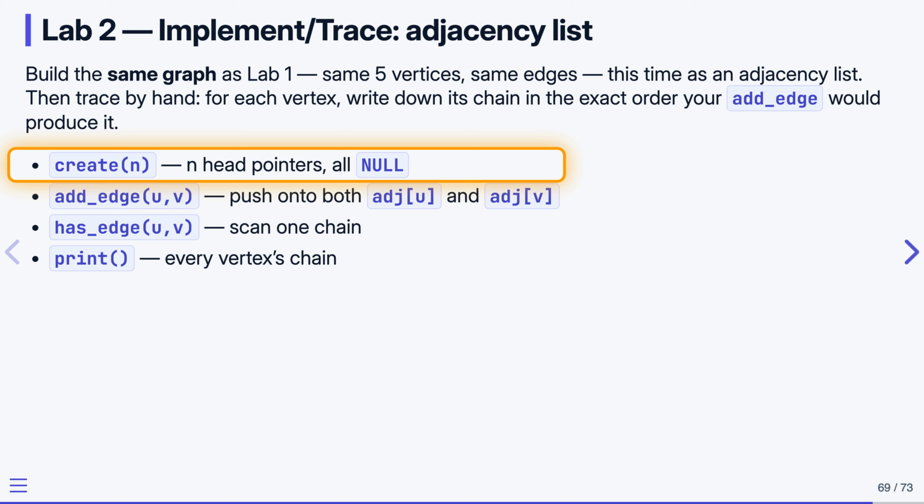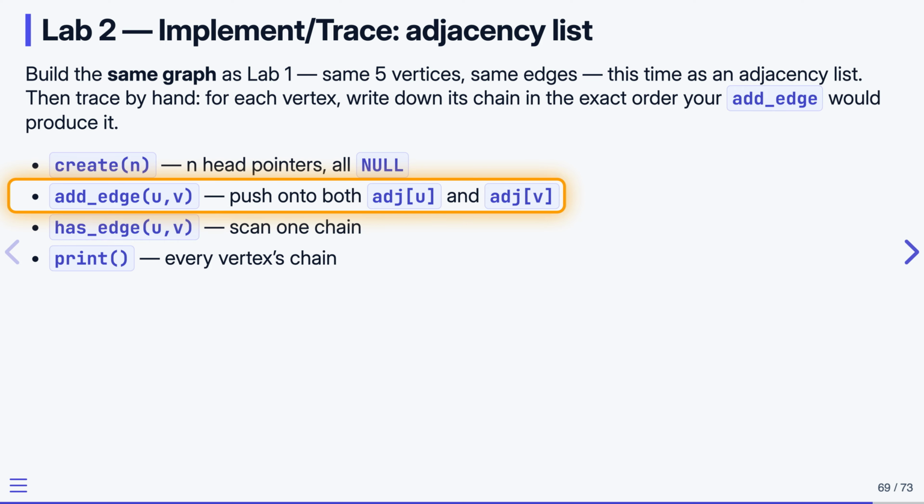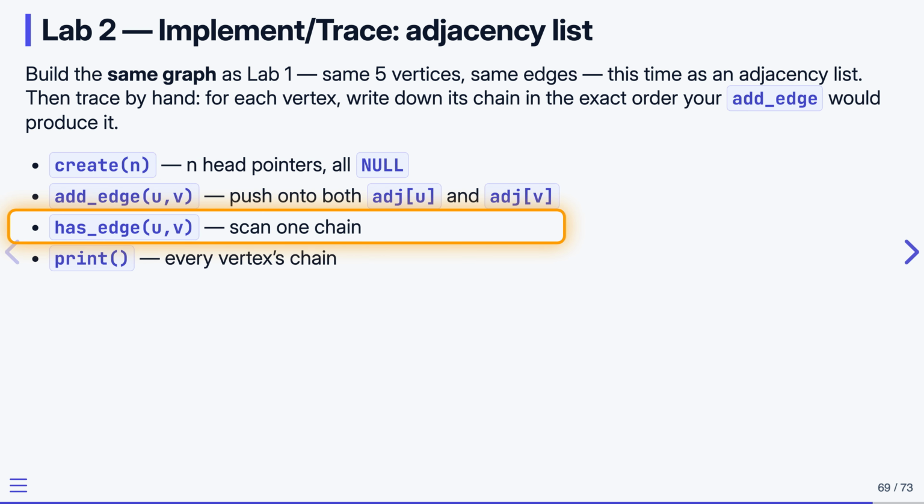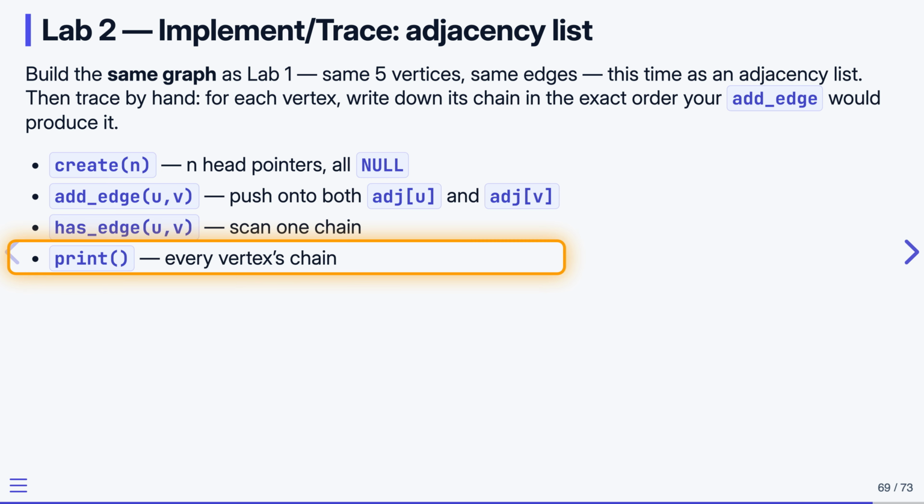First, create of n: make n head pointers, and set them all to null. Second, addEdge of u and v, just like the matrix. You touch both sides. Push a node onto edge at index u, and push a node onto edge at index v. Third, hasEdge of u and v: scan just one chain to check for the neighbor. Fourth, print. Show every vertex's chain.